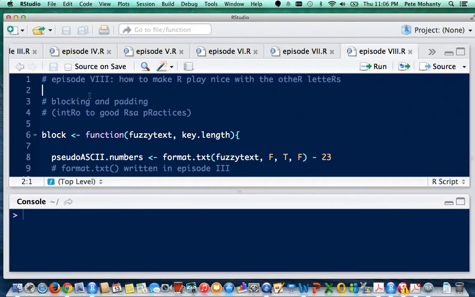Welcome back. So in the last episode, we learned how to encrypt and decrypt using RSA. Unfortunately, if you just do it on each character one at a time, you're basically doing a substitution cipher, which is vulnerable to a frequency attack. So one kind of good practice is to block groups of characters together into one big number and encrypt that.